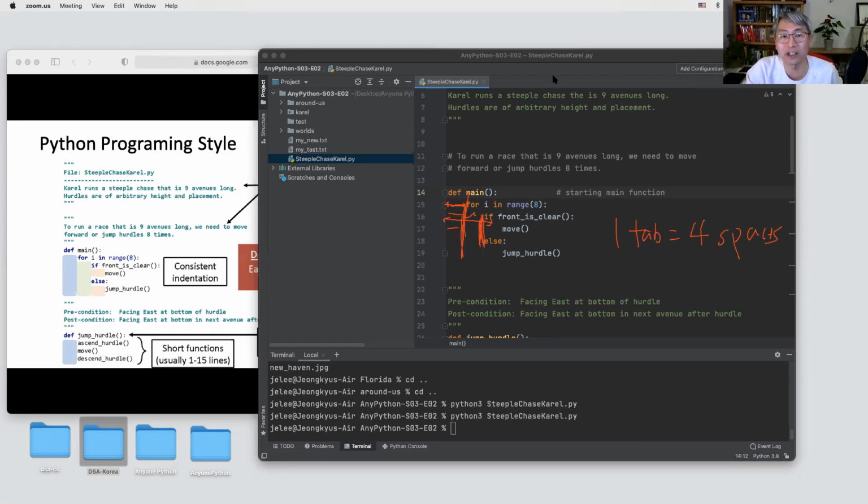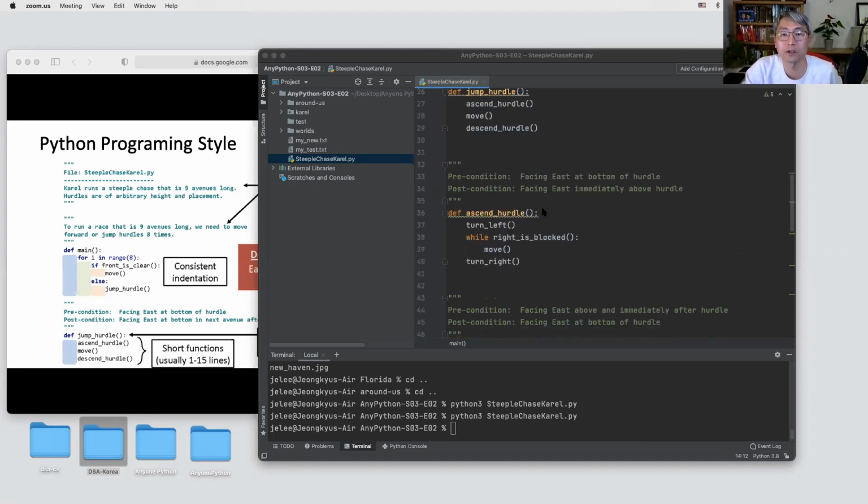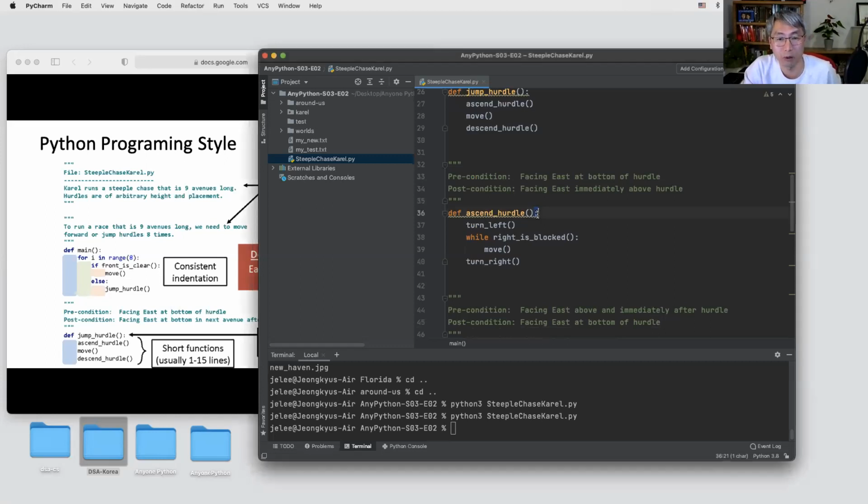Let's see another example. Here, the second header has the colon, then the same indentation. How many spaces? Four spaces. And how many tabs? One tab. Either one tab or four spaces. So this is the indentation. Keeping the indentation is very, very important.